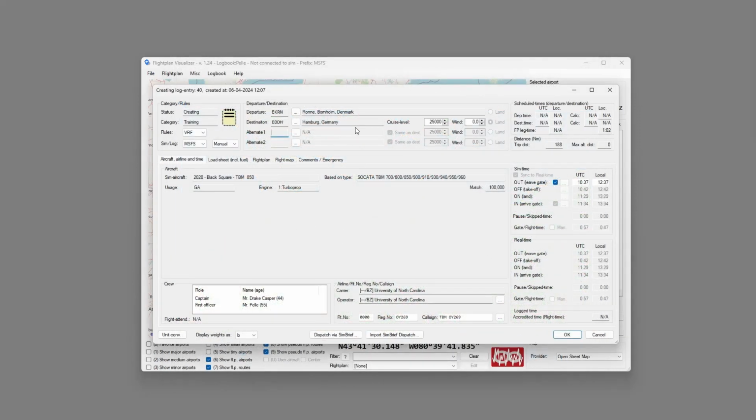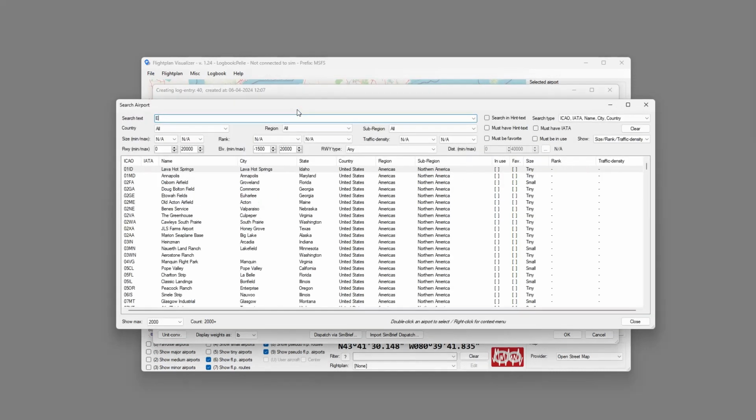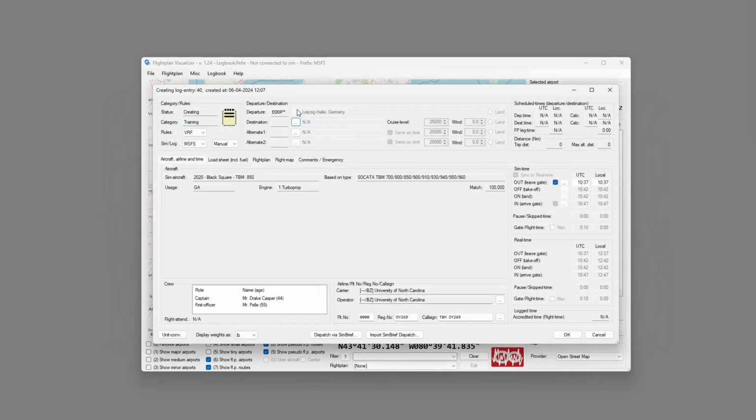So now you have, instead of choosing the airport by the ICAO code, you can pick them from a map in this version. Let's clear this airport. Let's say I want to fly from Leipzig-Halle. And then let's pick an airport.